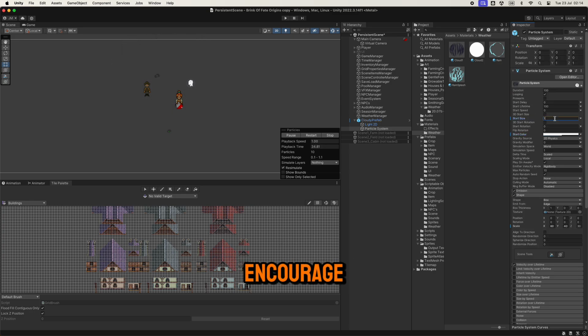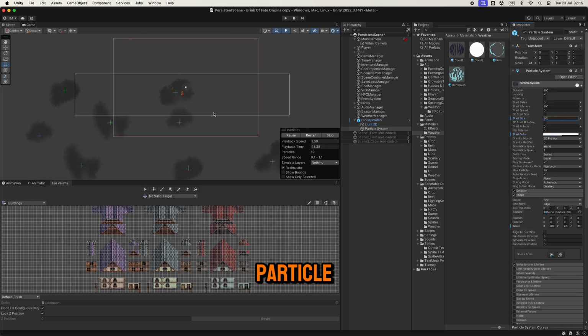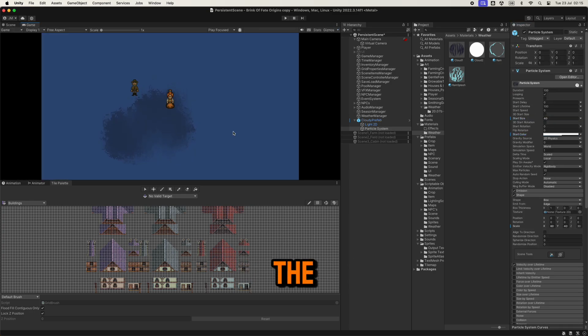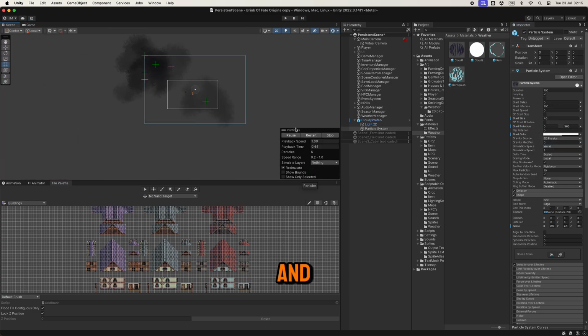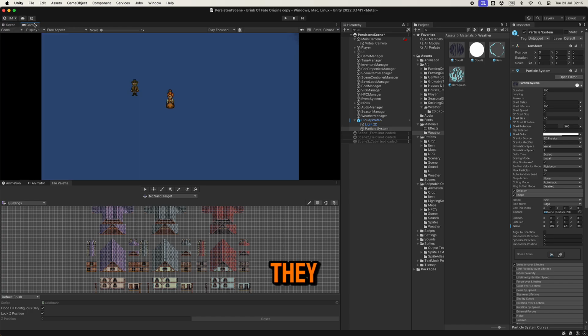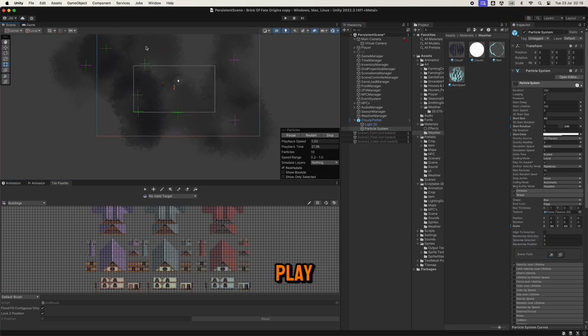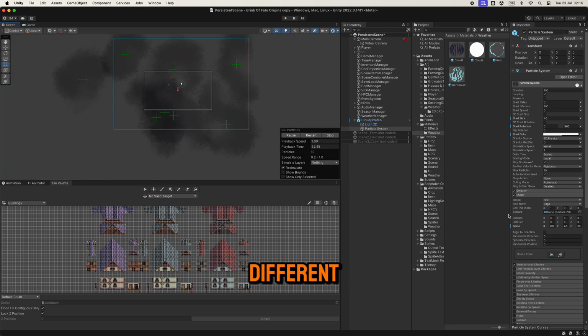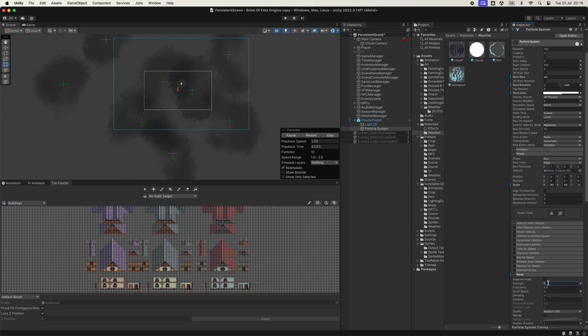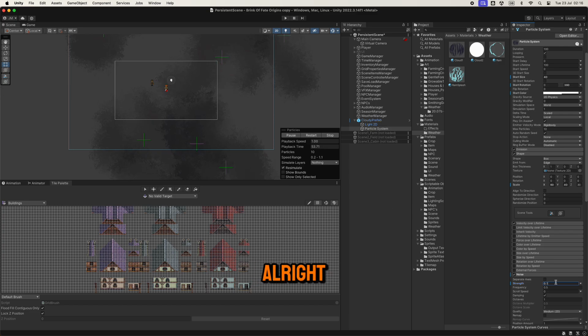But I do encourage you all just to play with particle effects. Like I watched a lot of videos online about particle effects and the different ways you can use them. And yes, they were good as a guide, but the best way to learn is just to go out and play with the effects yourself. Just try different things, see what works and see what doesn't. And that's how you get better. All right, let's move on.